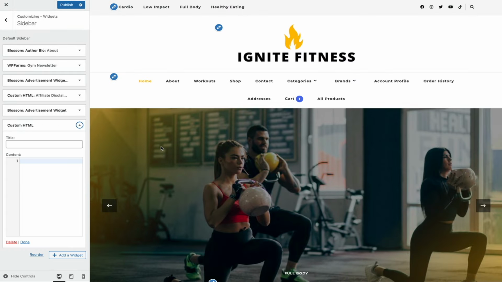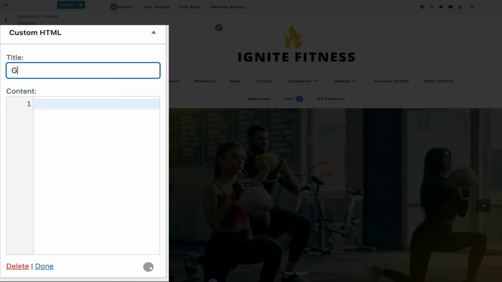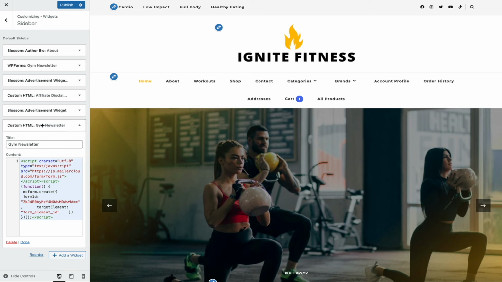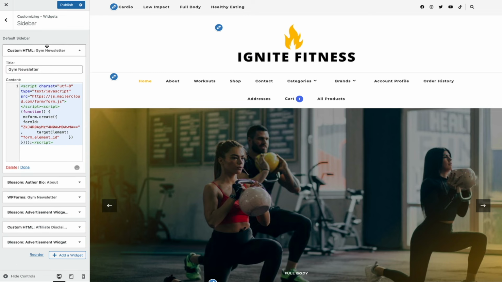And then once added, you can give it a title. This will display over the form. And then in the text box below that, place your cursor there and paste the embed code for Mailercloud like so. Then I'm actually going to move this form up, so I'll drag and drop this widget to the top of the sidebar. There we go.